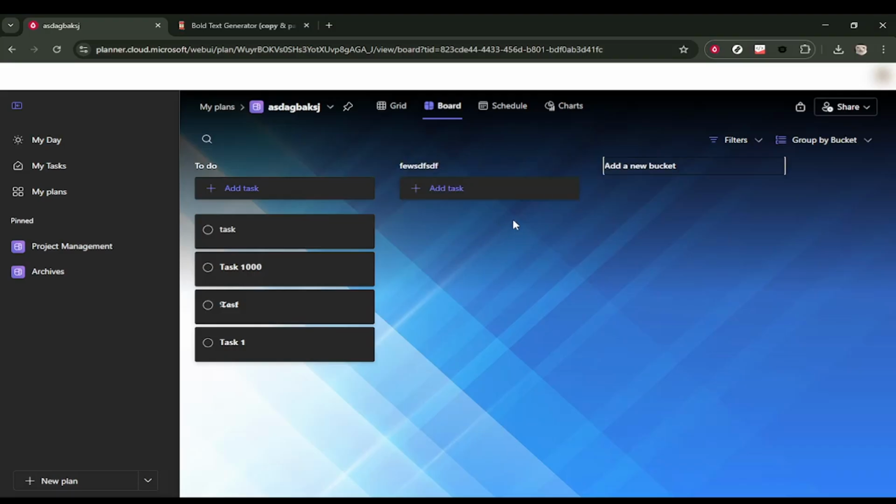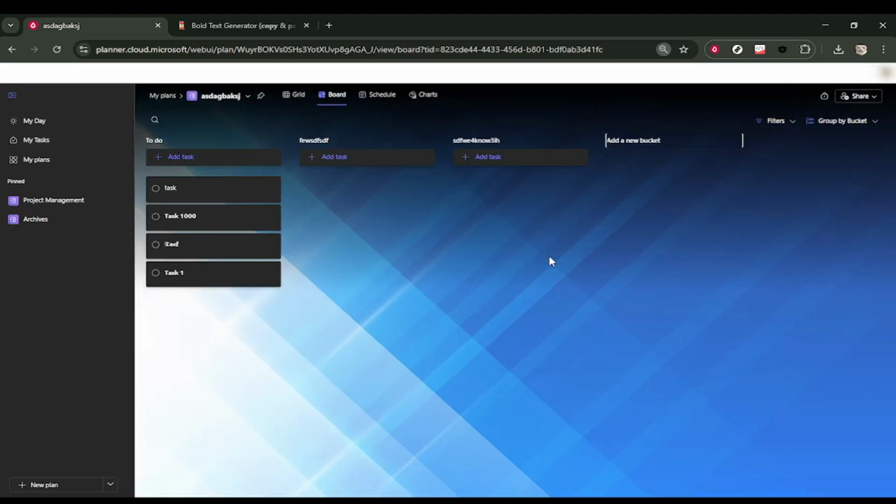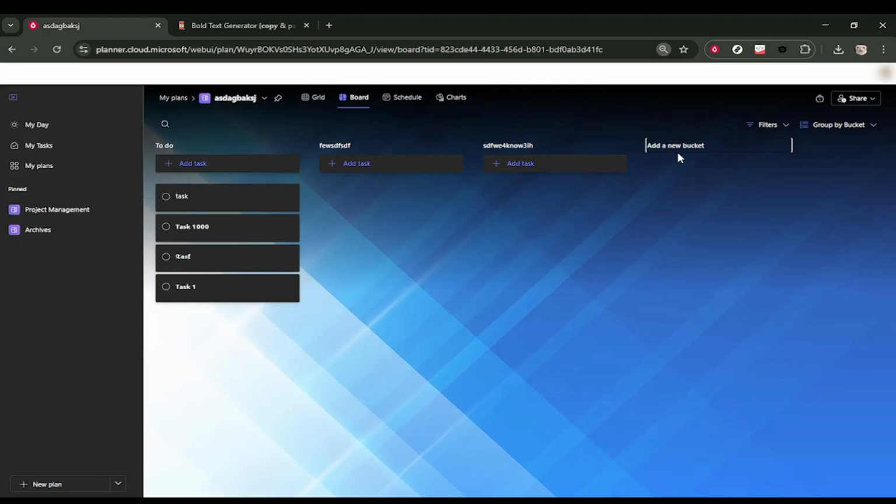A helpful tip is to choose a background that keeps task text easy to read. If you manage a lot of tasks, simpler backgrounds usually improve clarity. Next, return to the board and click Add a new bucket. This step helps confirm you are back in the working area of the plan after updating the plan details. You can name the bucket or leave it as is, depending on what you need.